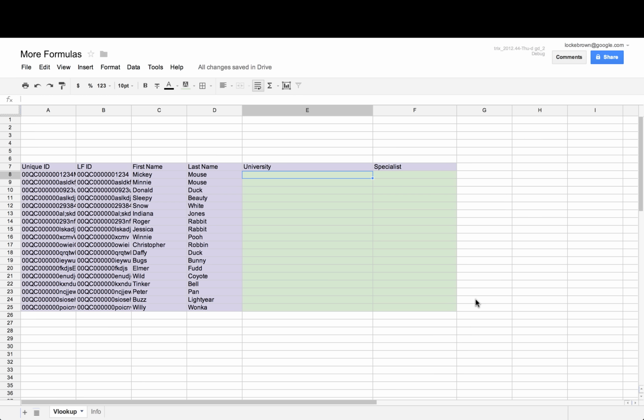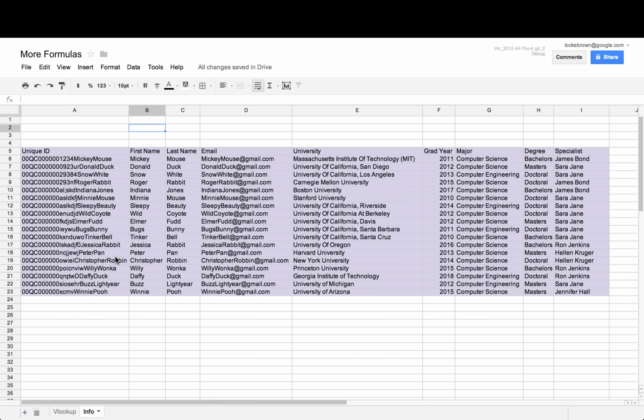The VLOOKUP function in spreadsheets allows you to search for a value in a data set and return an associated value. So for instance, in this case, if we want to search for a unique ID and have it return an associated value with that ID, we can use a VLOOKUP function to search for that value in some other data set that we have and return an associated value.